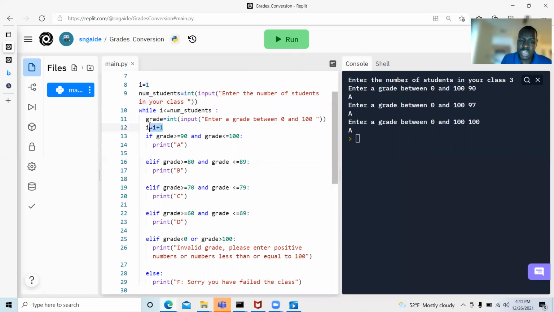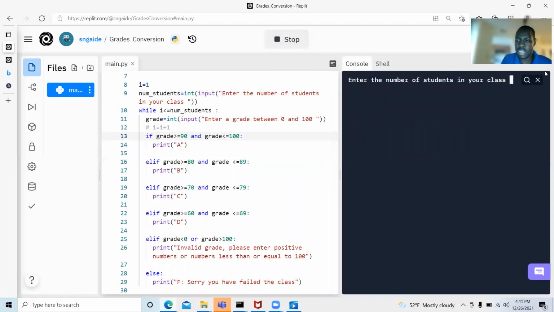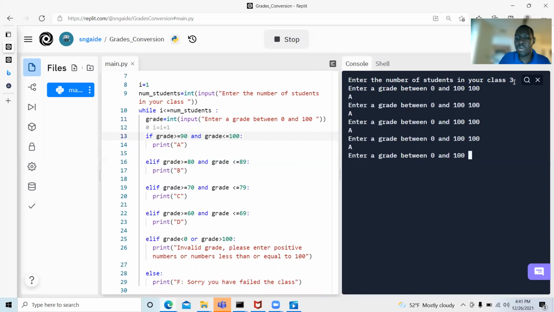Again, what is very important here is to make sure you increment i. Look at what happens if you do not increment i. I can press Ctrl+slash, and it will automatically comment the line out. If I run this and enter 3 as the number of students, then enter your grade, 100. Enter your grade, 100. Enter your grade, 100. It will keep running forever because we never incremented i, and 1 will always be less than or equal to 3.